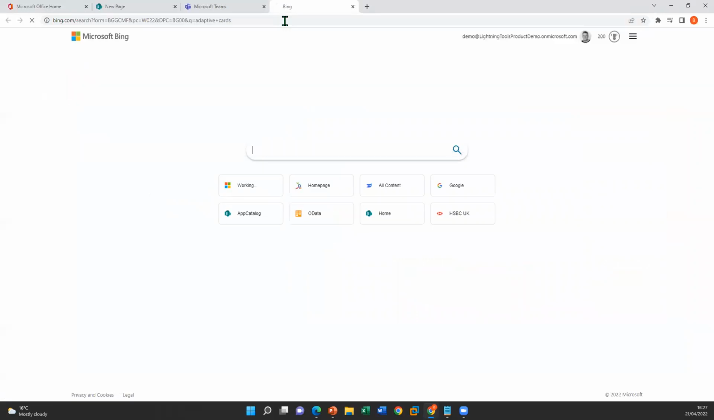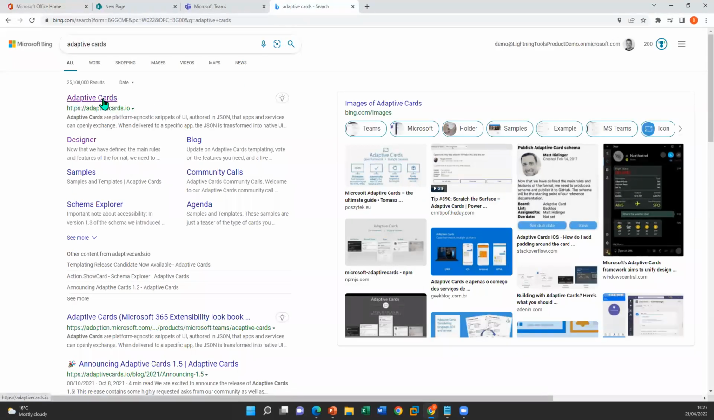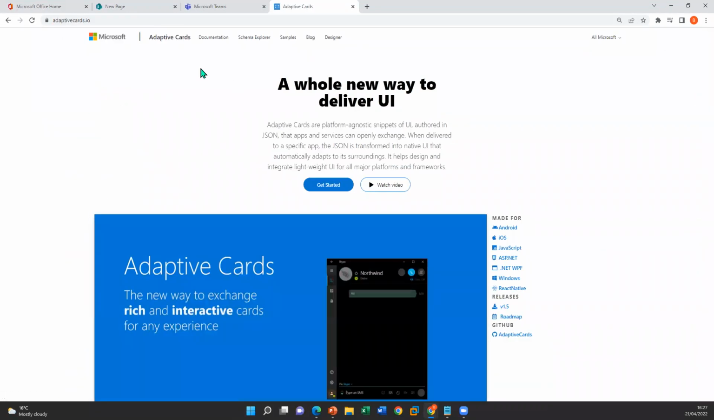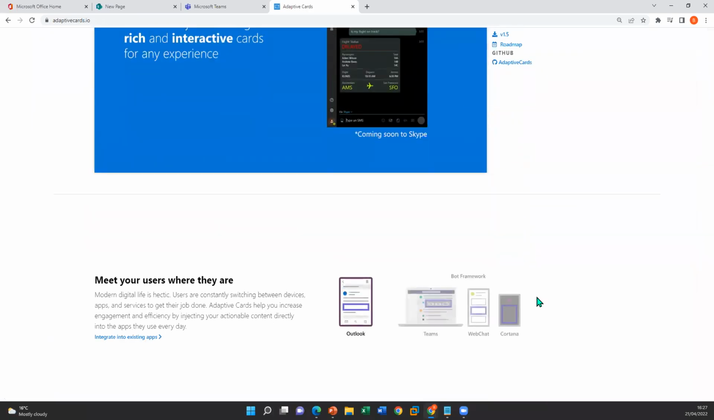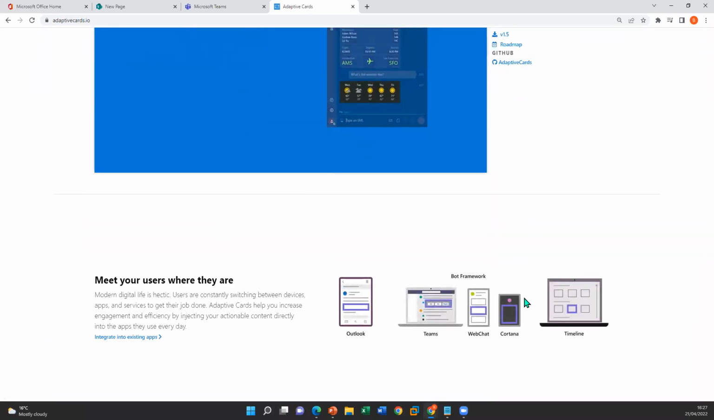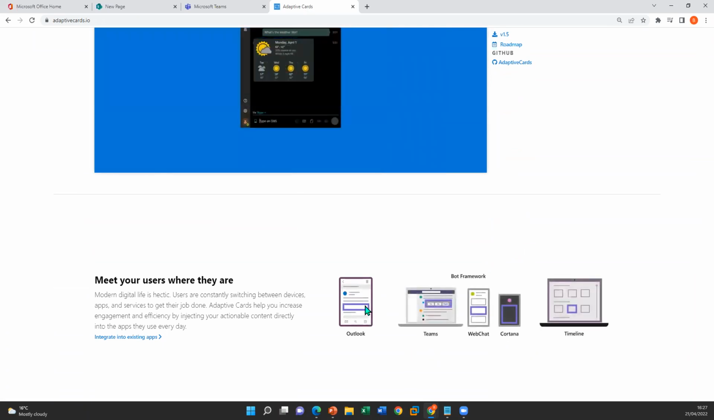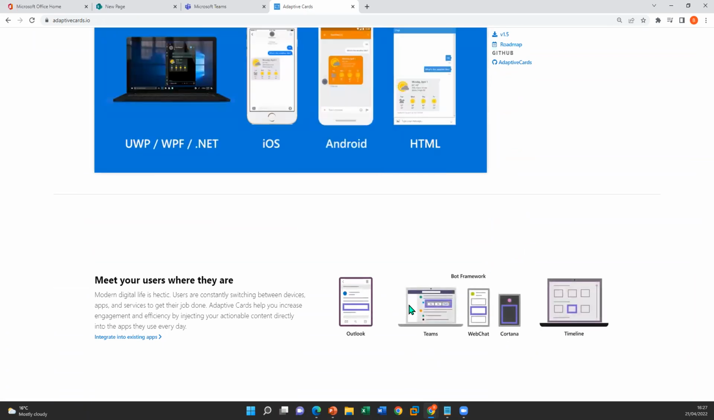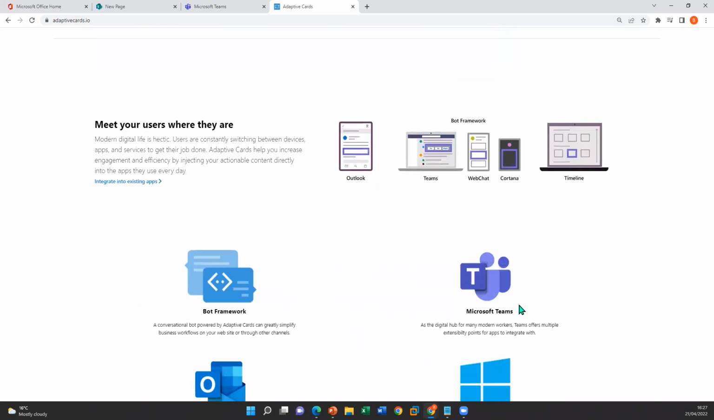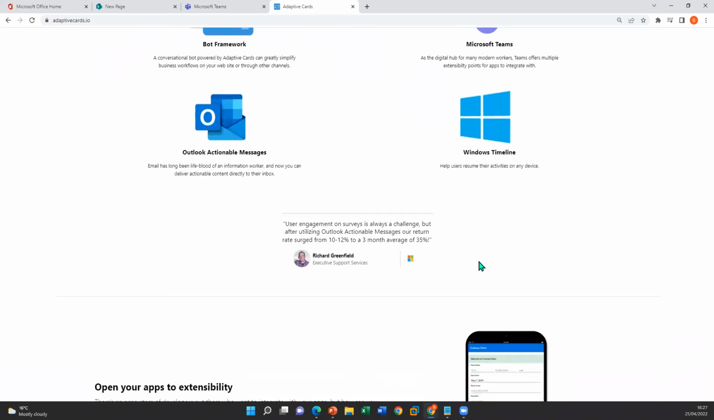As you'll see here, I'm just going to do a quick Bing search for adaptive cards, and the top result is adaptivecards.io. And this is a Microsoft thing. So in here, it tells you all about adaptive cards and what those adaptive cards are. And as you can see here, you can build adaptive cards and use them in multiple different places, inside of Microsoft Outlook, inside of Microsoft Teams, in web chat, Microsoft Cortana, and timelines.